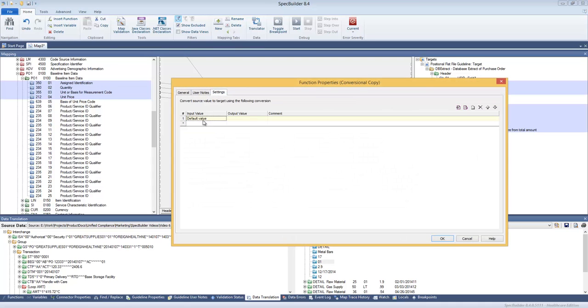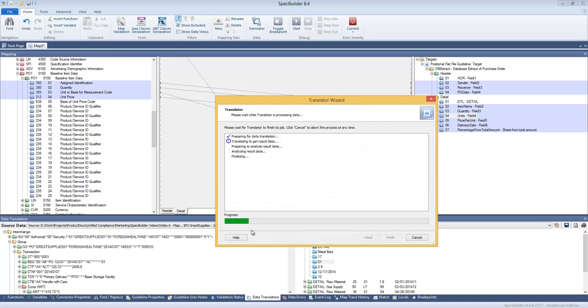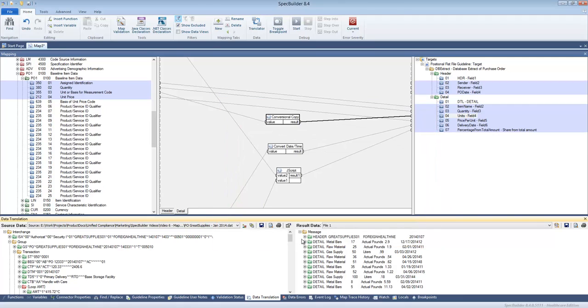So let's open settings. It's a very simple one-to-one map. We can type in here 01, and this will be the actual pounds. And we can also use LT, which stands for liters. And now, instead of just doing this straight copy, we can reposition that to the conversional copy and then do this. Now let's remap and see what happens.